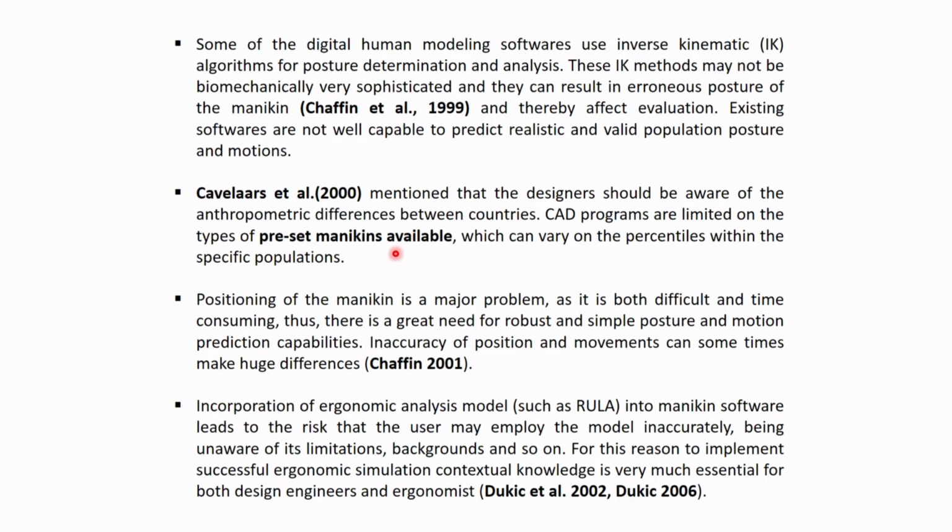So, one important requirement is that the digital human modeling software developer should incorporate the maximum number of anthropometric databases as much as possible, so that the software can be used all over the world. Because if a particular anthropometric database, say for example the Indian anthropometric database, is not incorporated in the software, then if it is purchased by researchers from India, he or she will not be able to use that software.